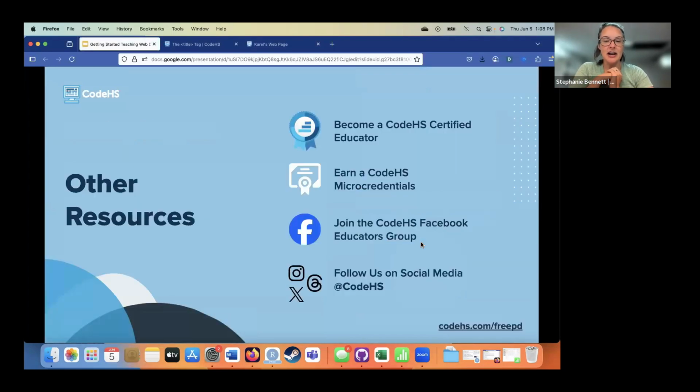Other ways to stay in touch with CodeHS. You could become a CodeHS certified educator if you have taught CodeHS longer than a year. So if you have one school year under your belt, you might check out our certified educator program. You can also earn micro credentials with us. We have several different Facebook groups for educators sharing tips and tricks. And then, of course, we also have social media accounts. Next slide, please.